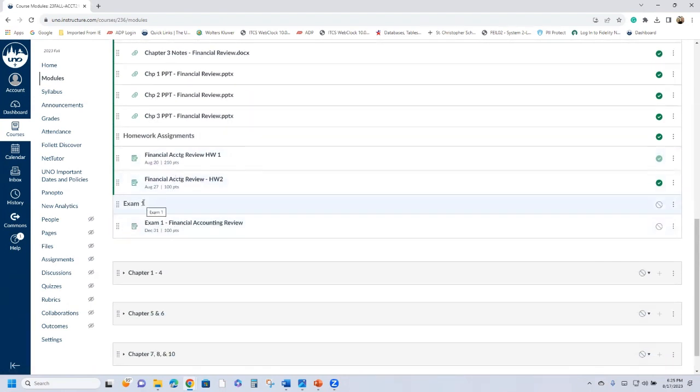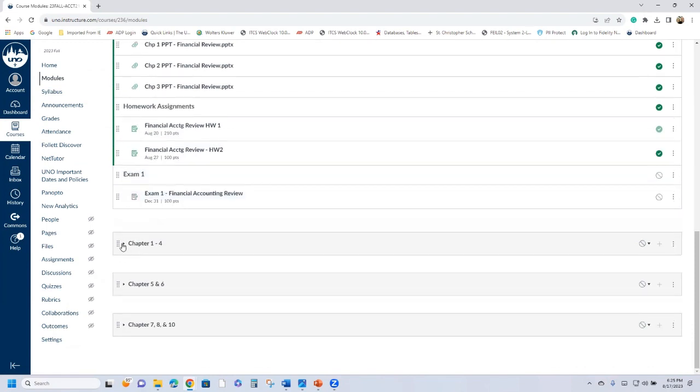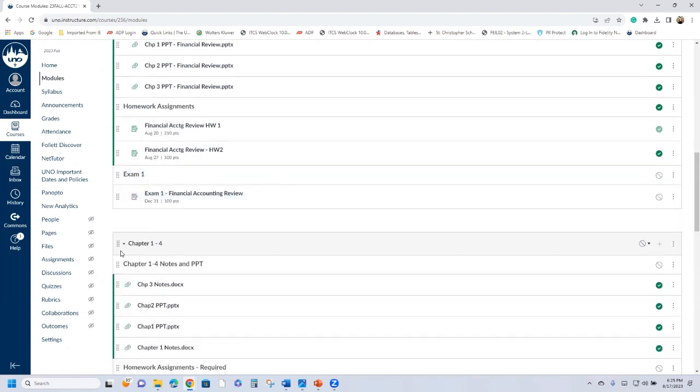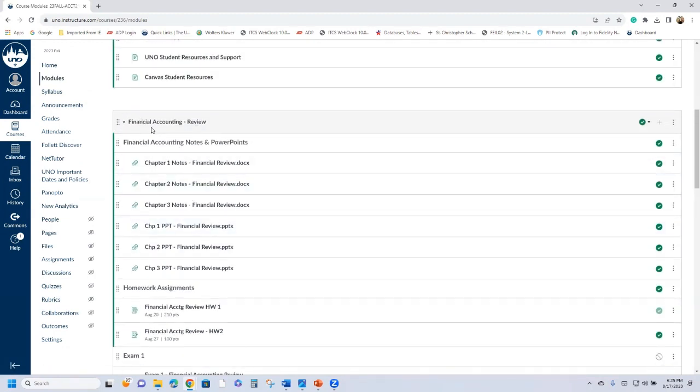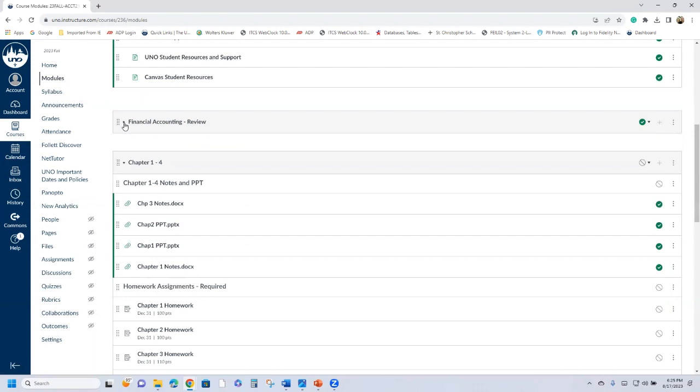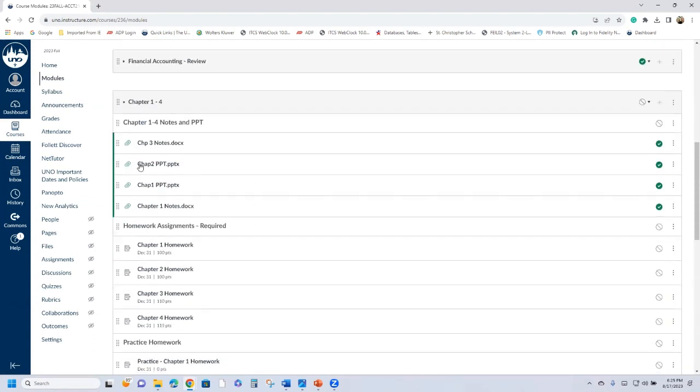Then you'll have the exam open up that week that we're going to take the exam. The next test is on chapters 1 through 4. The way that I organize it is financial review is going to all be together. You can collapse it when you're finished with that section. So the next section is chapters 1 through 4. In there, I'm going to keep all the documents for that exam, chapters 1 through 4.